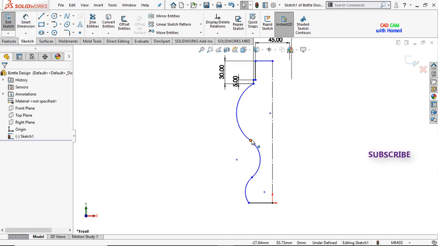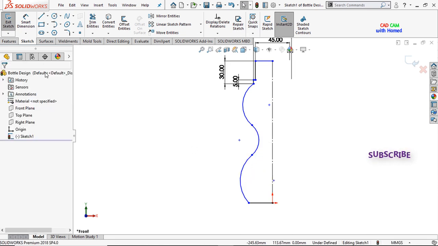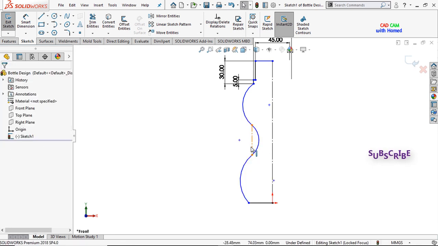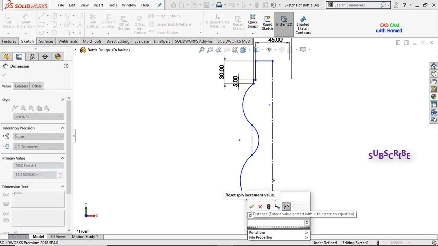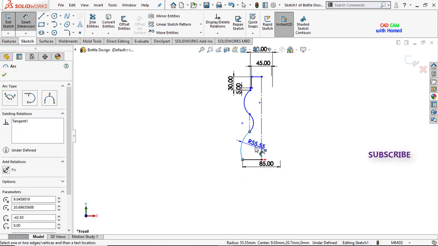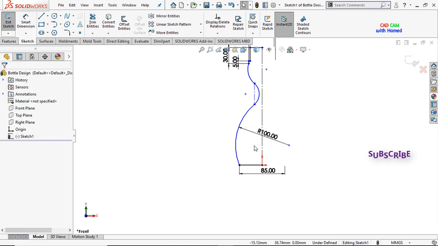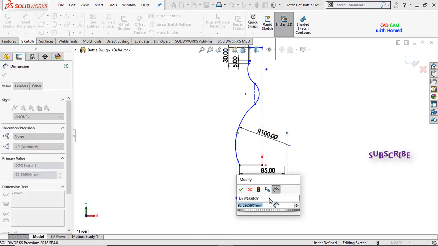And now here I will just adjust this one, draw a center line and make it vertical, and give a dimension to this one as 85. Press OK from here, and just give a dimension to this part, this one is 100 mm radius. And from here I will give a dimension from the center point of this arc to this, as this one is 105.